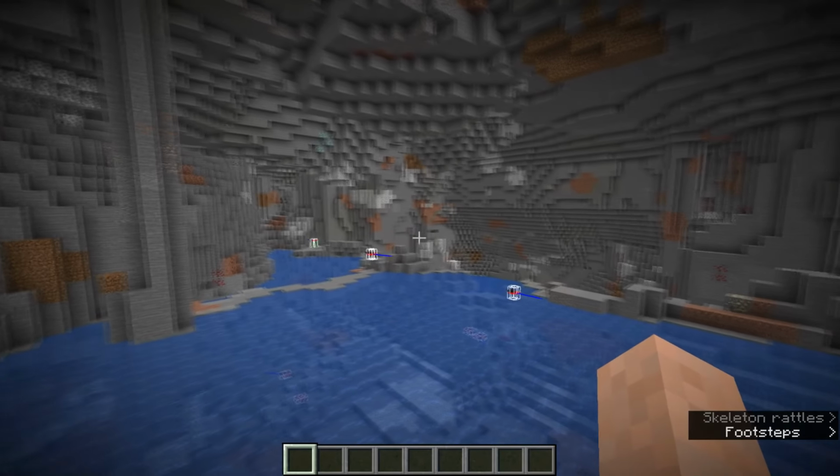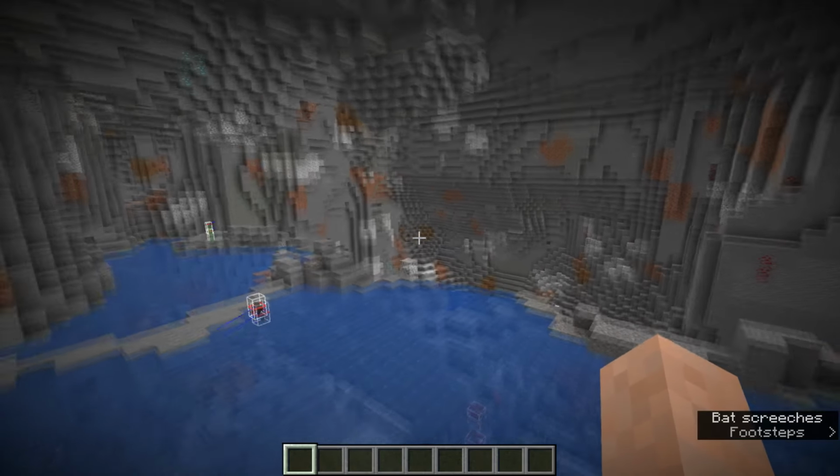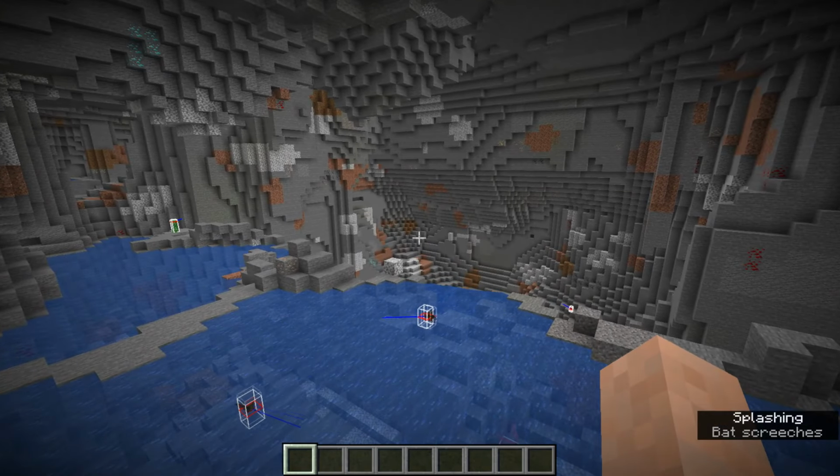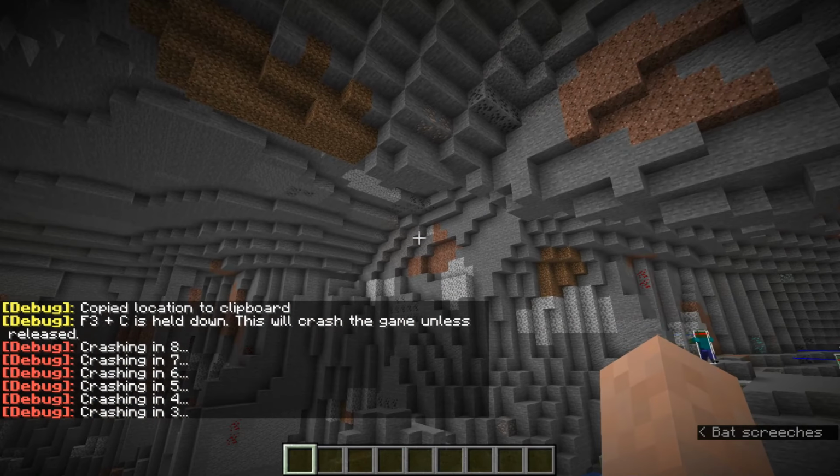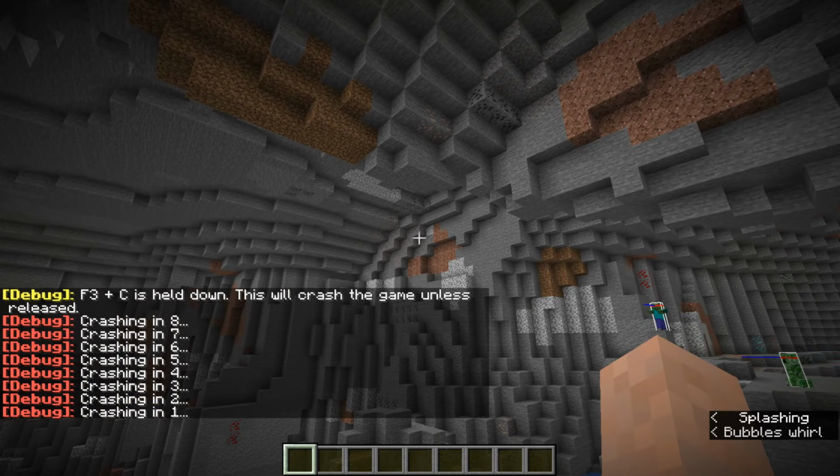Also, it says that by holding C when pressing F3, it will crash the game. Let's see if this works. Okay, this will crash the game unless released. Crashing in 4, 3, 2, 1. Ah, my game crashed. That's strange.